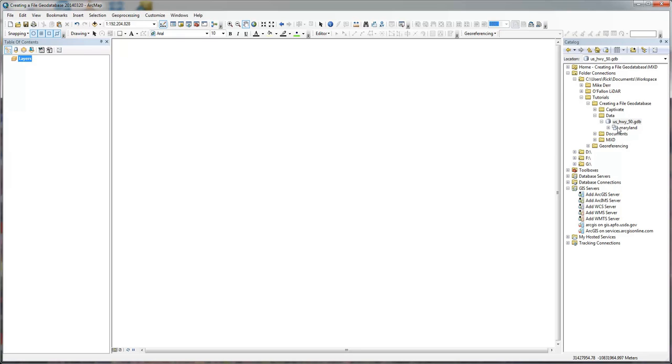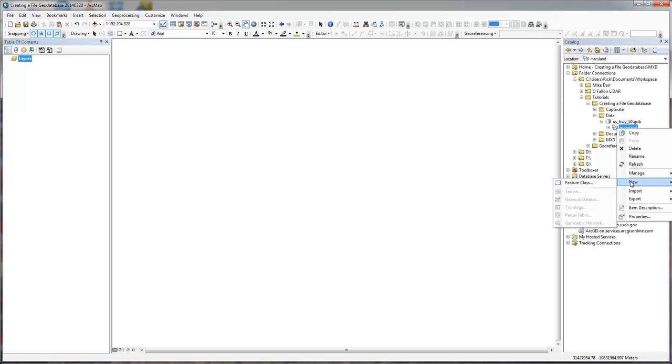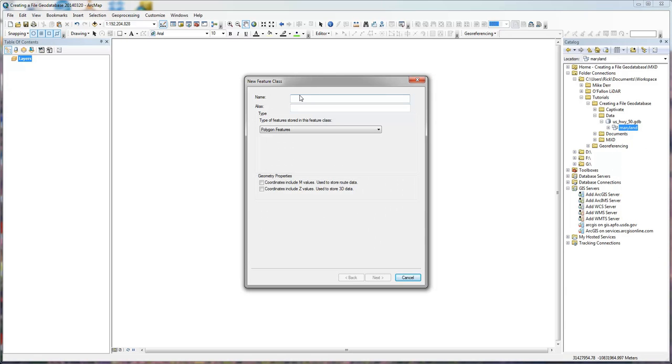Okay, so I just created my feature data set for Maryland. And within Maryland, we're going to create two feature classes. The first one will be for the highway, and the second one will be for places. So I'll right click on Maryland.